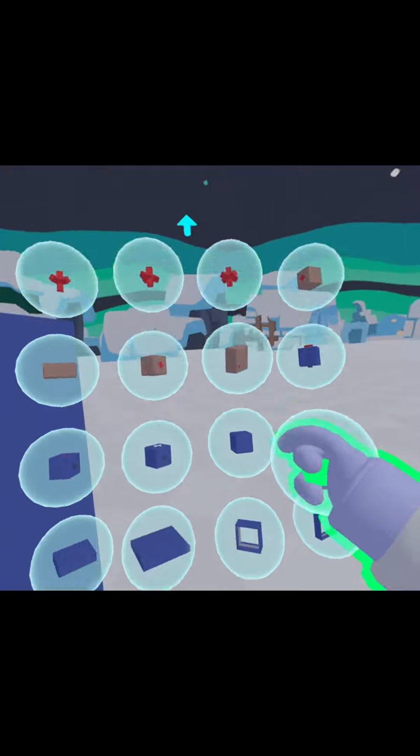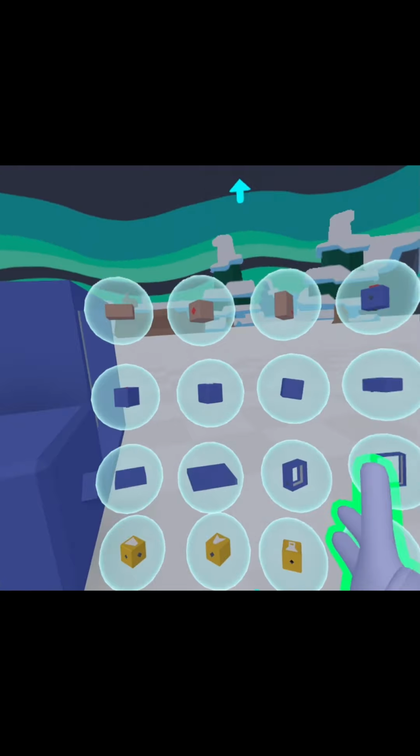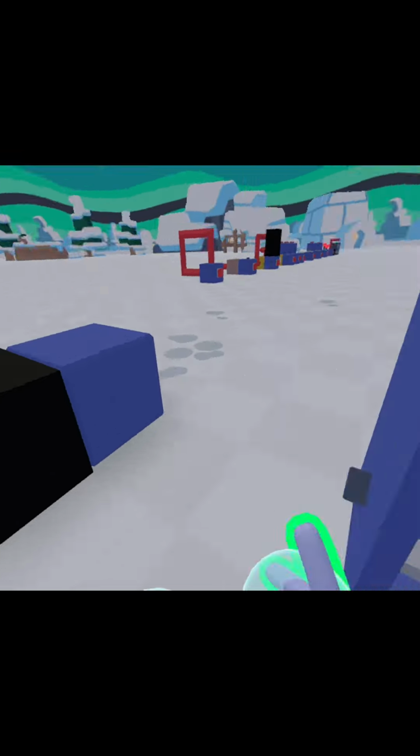And the always powered block, and the trapdoor, which basically, trapdoor, if I light it, and then do that.